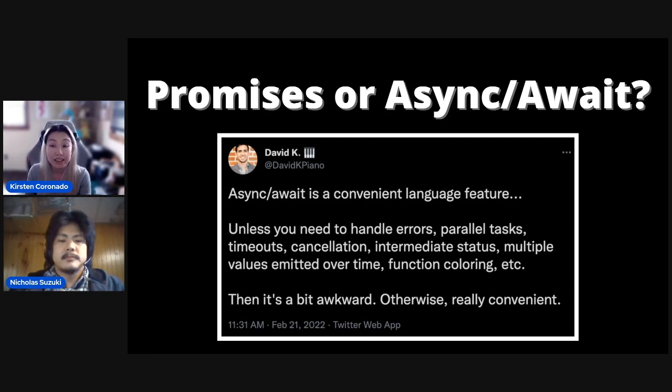This tweet perfectly encompasses some misgivings that utilizing async await may have. It's convenient unless you need to handle errors, parallel tasks, timeouts, cancellations, intermediate status, multiple values emitted over time, or function coloring, as the tweet so nicely wraps.